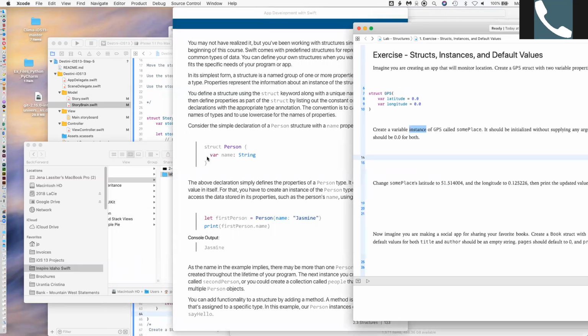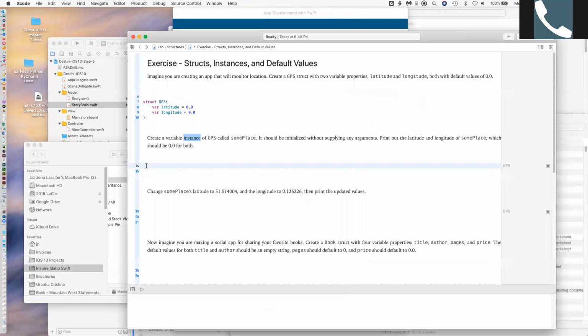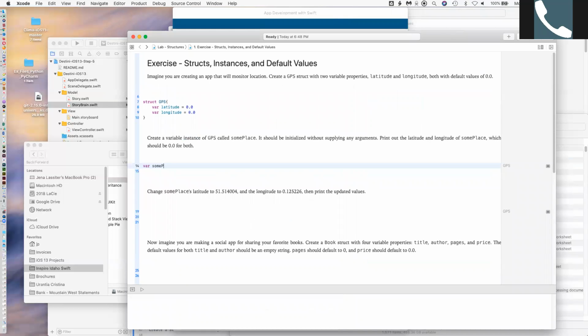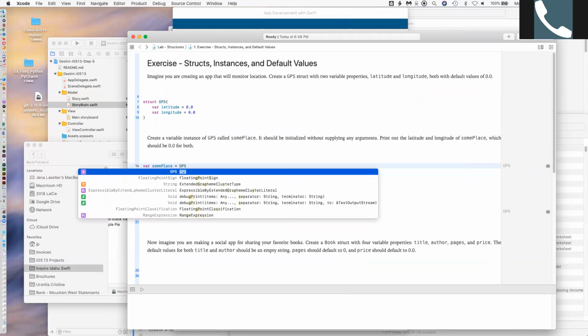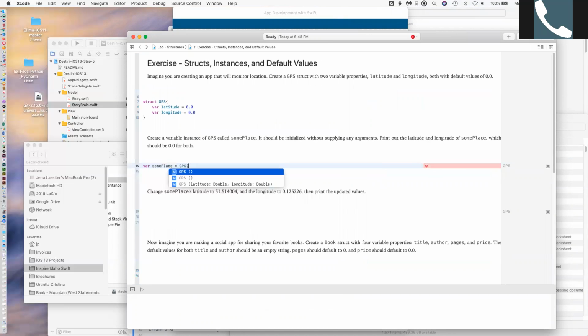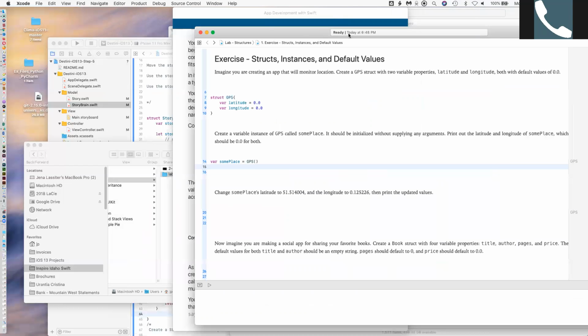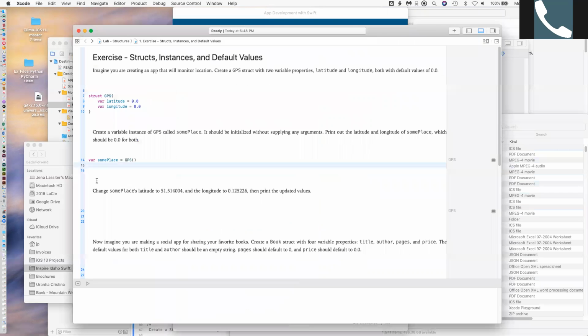And in this case, because of the way they declared the property in here, you actually have to fill in the name, but we don't have to do that. So what we'll do here is we'll just do a var someplace equal GPS. I think that's it. So that's what that looks like. Similar to how this thing looks down here.